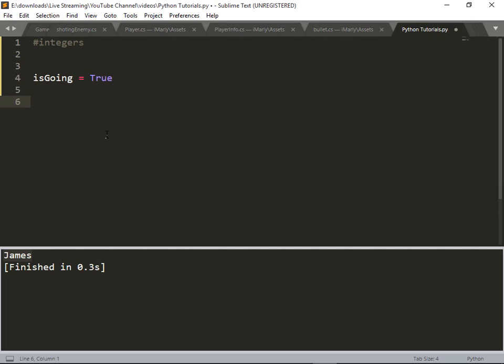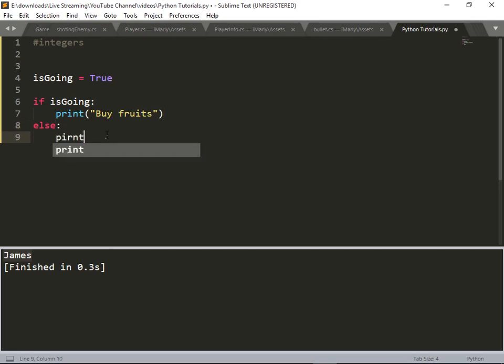So let's take for instance, if someone is going to the market, then they'll buy fruits. Else, if they are not going to the market, then they will not buy fruits. So else is the opposite of an if statement. If definitely means that we are going to do something, but if you are not going to do that thing, then we'll do another thing.